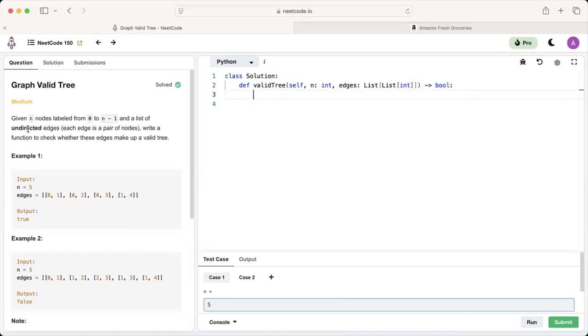To start this off, we're going to create an adjacency list. I'm just going to do a little bit of comprehension right here really quick. We can then do for source, destination in edges. And the key part here is it's undirected. So we're going to actually do adjacency source dot append destination. Actually, the opposite: adjacency destination dot append source.